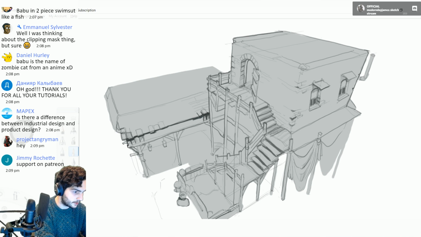Okay, I wonder, does it have... I don't think it has clipping mask. Yeah, that sucks.